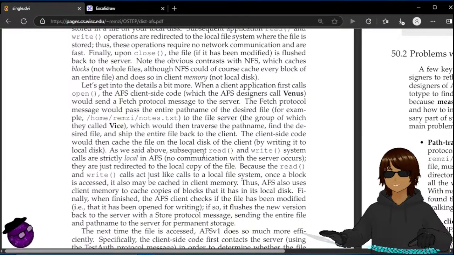As we said above, the subsequent read and write system calls are strictly local in AFS. They are redirected to the local copy of the file because the read and write calls act just like calls to the local file system. Once a block is accessed, it may be cached in client memory. No communication with the server occurs.